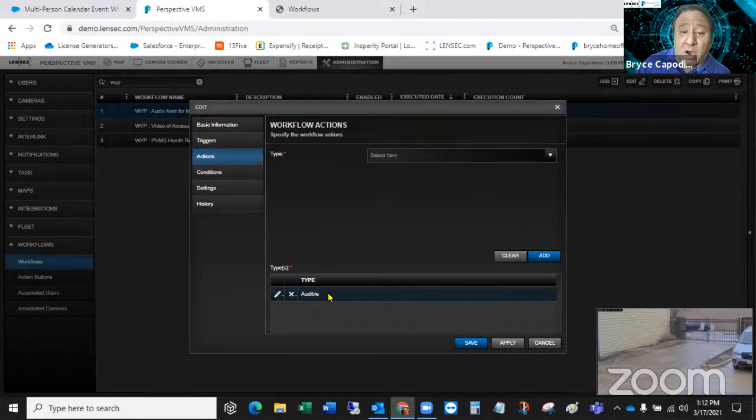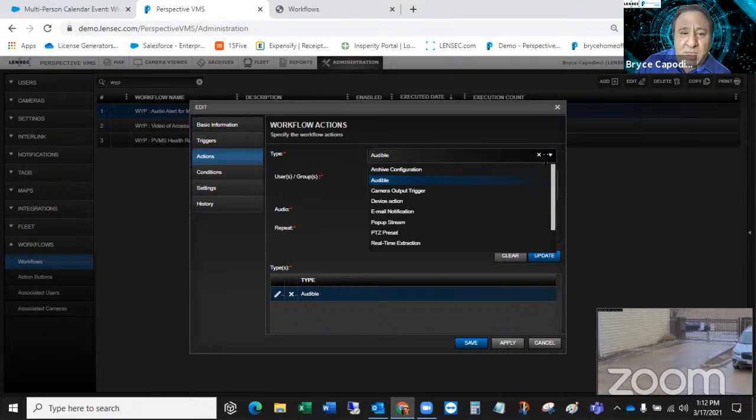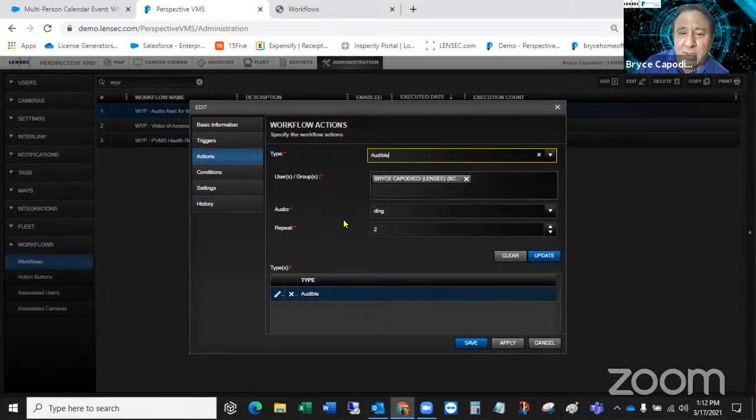Okay. So now that we have the trigger created, we want to create the actions. Again, we want an audible alarm in this case. I'm going to populate the field. From the action menu, these are the possible actions this workflow can create. I've selected audible. Now, I don't want to spam everyone on the system in this case because this is a test scenario that I'm providing to you. So I just added the audible alarm for myself.